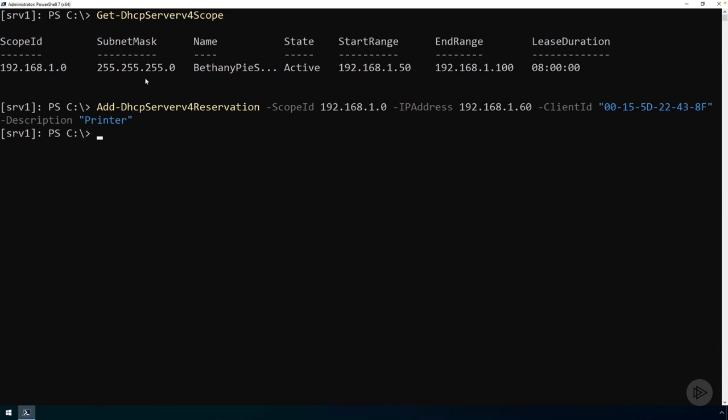All right, that worked. The Add-DhcpServerv4Reservation cmdlet is the cmdlet that you use to add a reservation. You specify the scope ID, which is the scope that the reservation will be in, the IP address that you would like to reserve, and the client ID, the MAC address of the client that you want the IP address to be associated with, and an optional description. In this case, I just said printer.